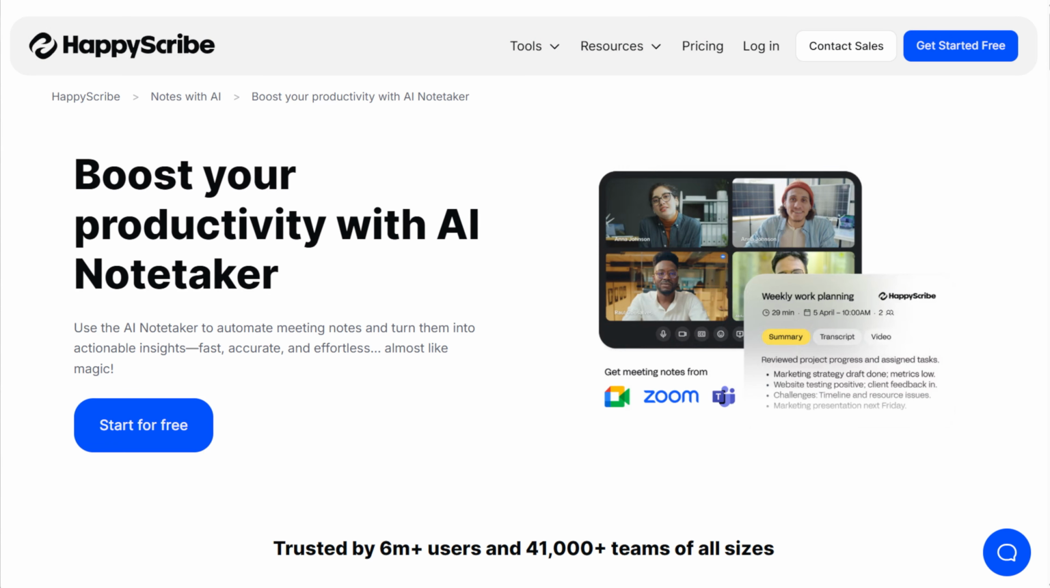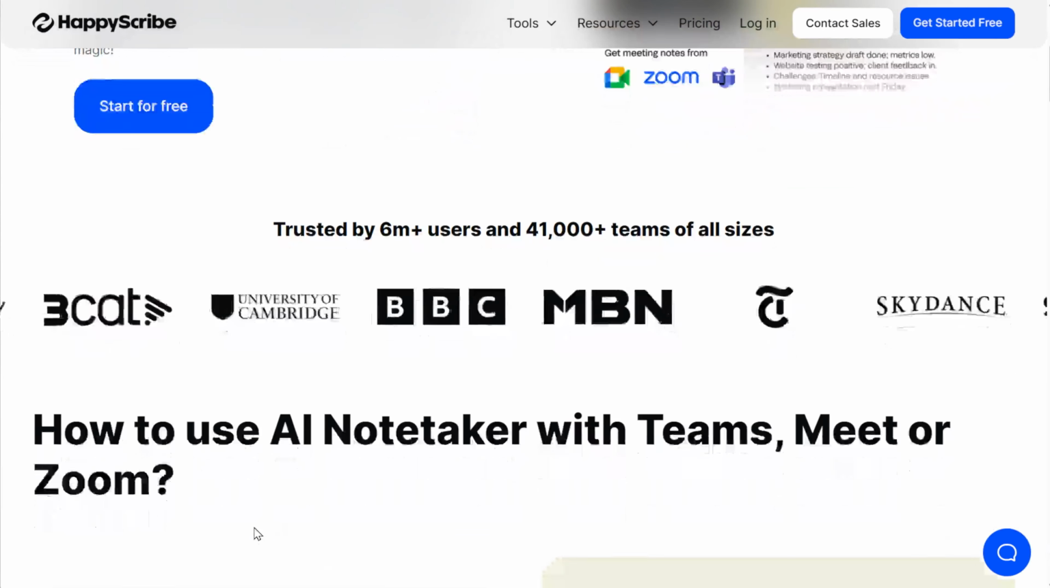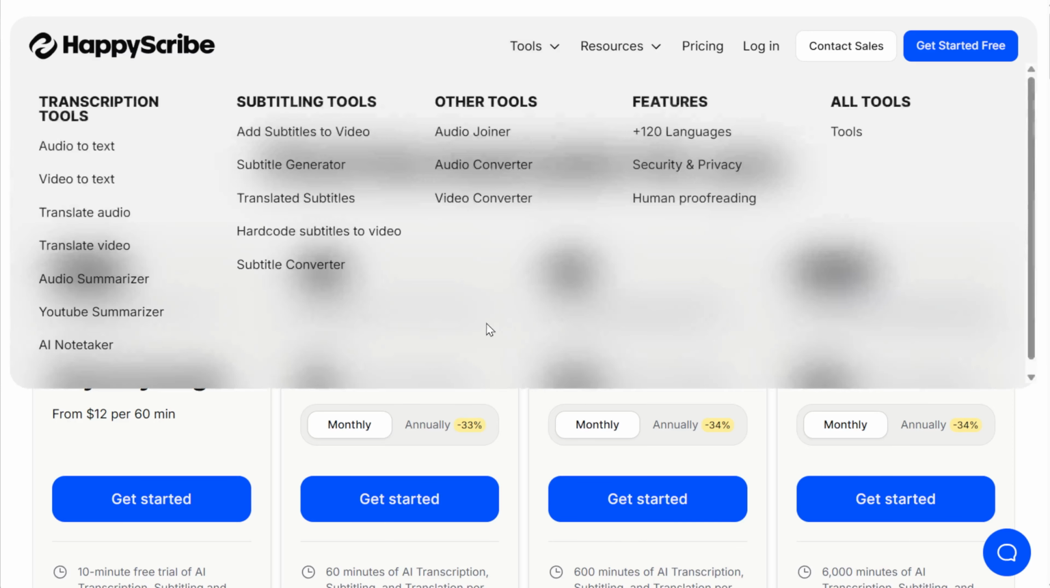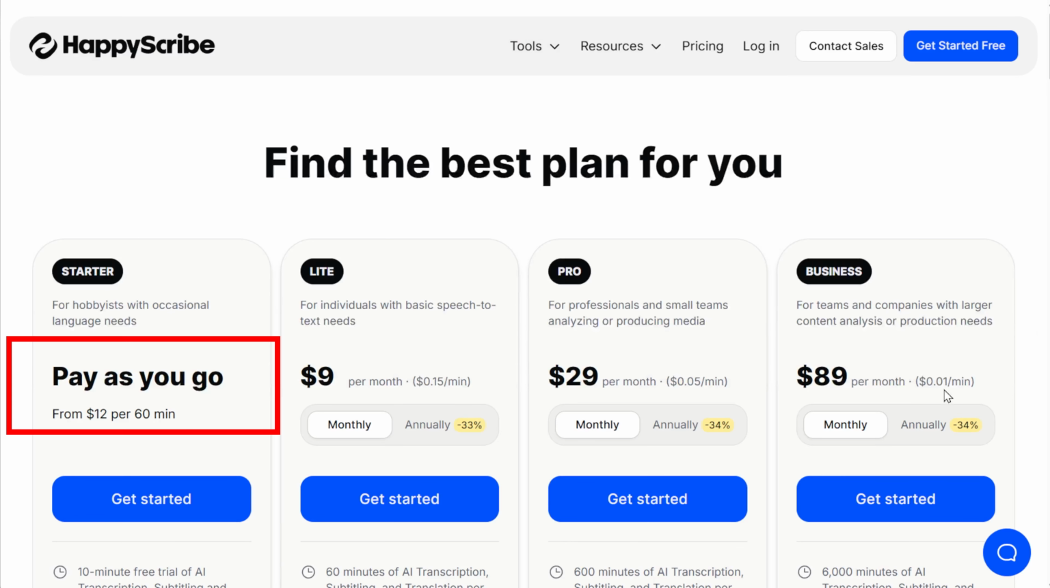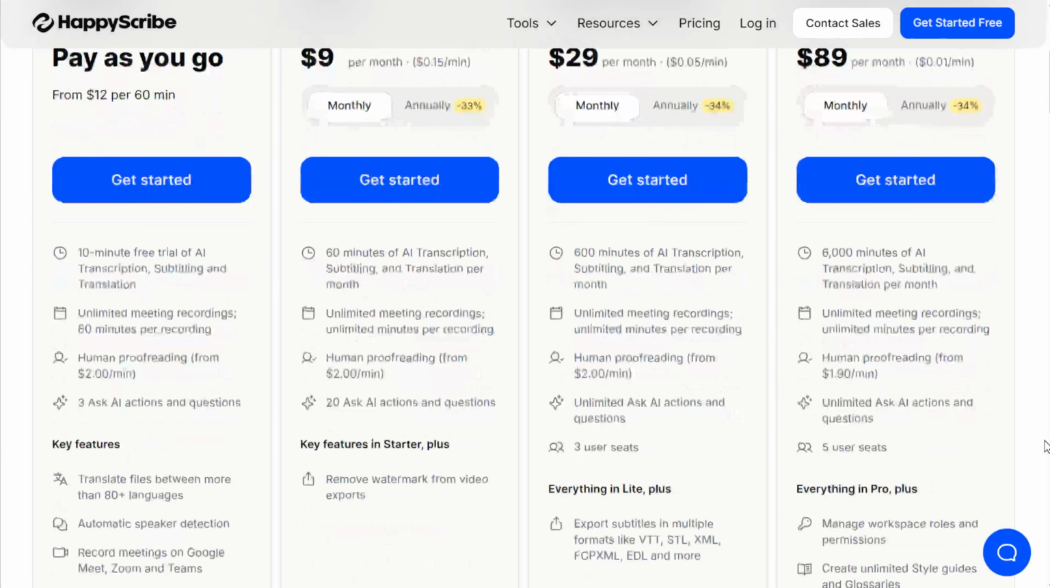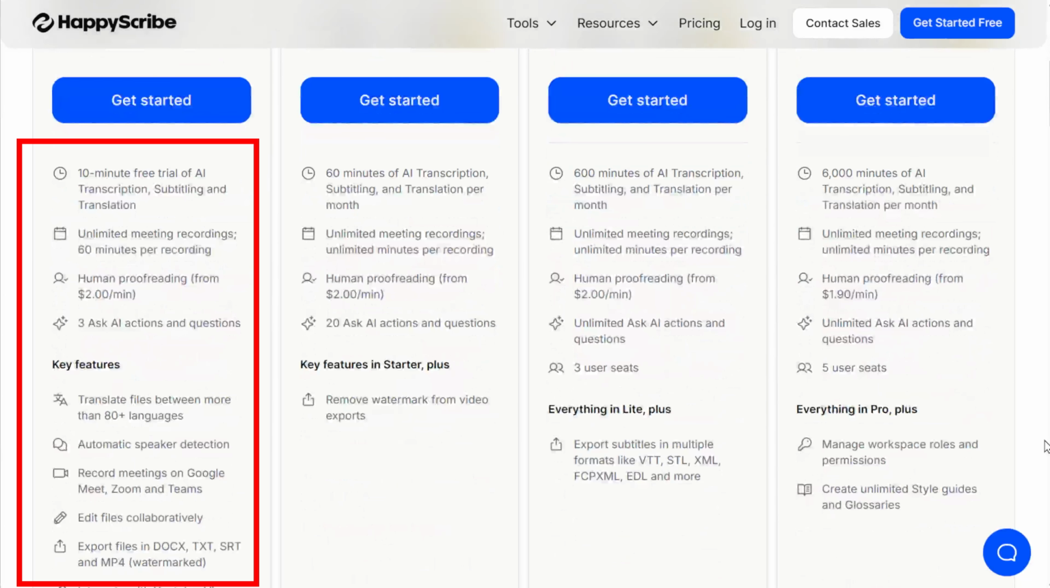Do you need someone to summarize your meeting so you don't have to do it every time you finish an important meeting? Well, HappyScribe can do it for you. When we look at the pricing plans of HappyScribe, you can see that they offer pay-as-you-go, so you don't need to pay monthly for this service, just pay for what you are using. If you need more than just summarizing and transcribing the meeting, you have more tools available.